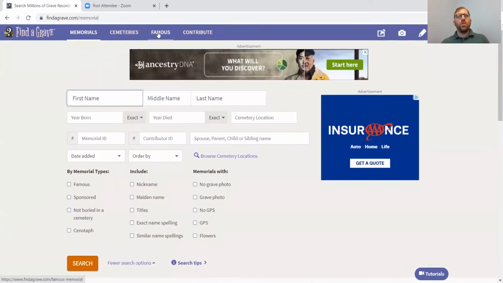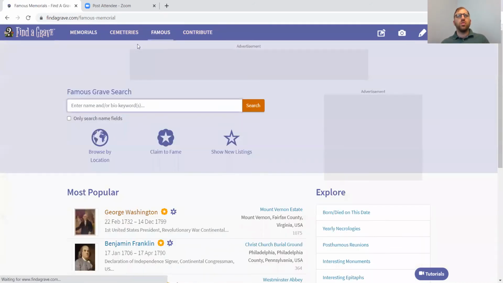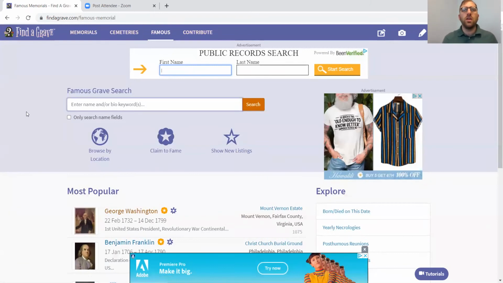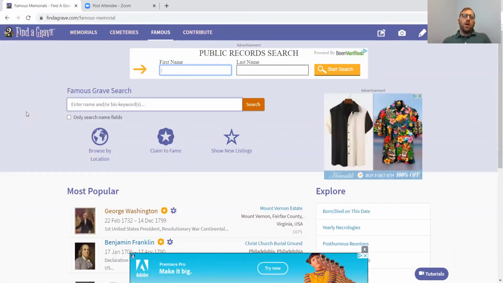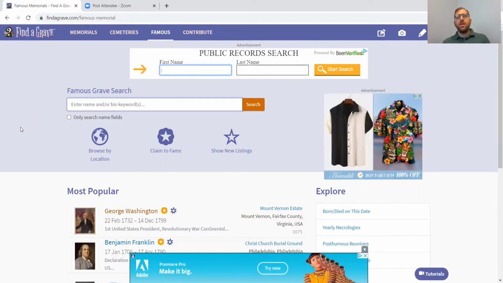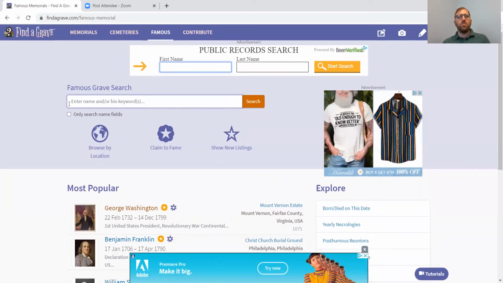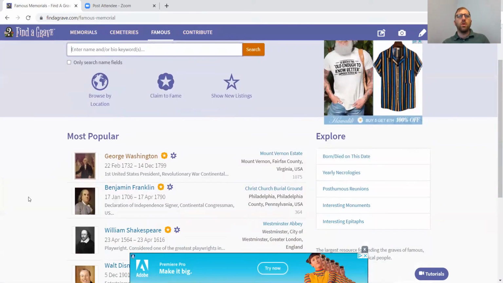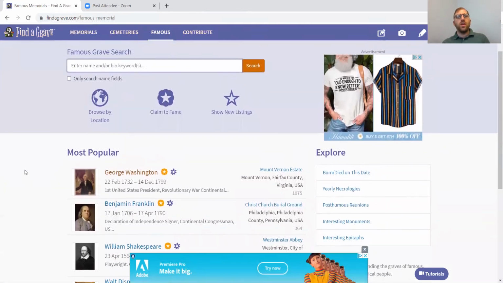You can also shortcut search to the famous memorials. So this is what the site was originally created for. You can search famous people a number of different ways. You can simply search by name. We got a little shortcut down here for some of the most popularly searched famous people. You can also search famous people by the location that they're buried in, and you can search by a claim to fame.